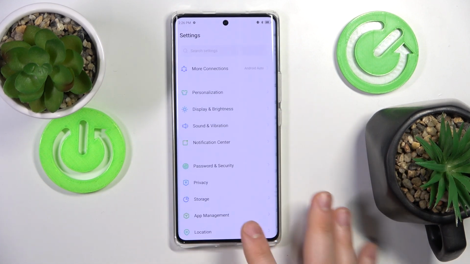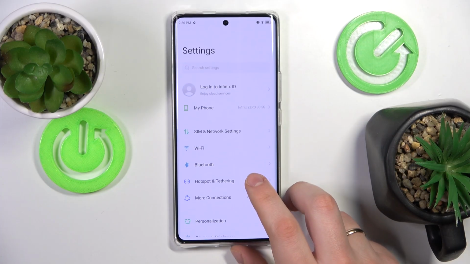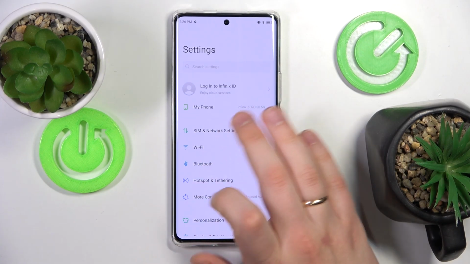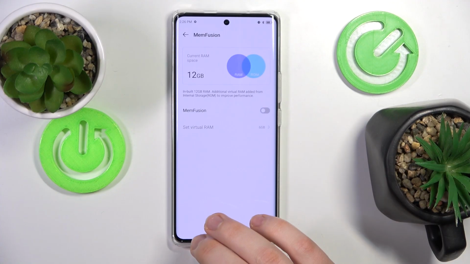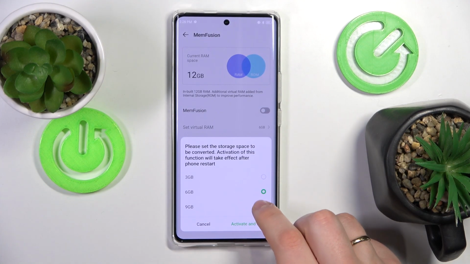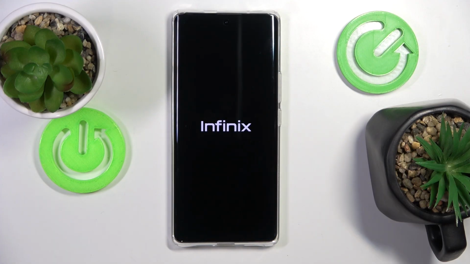And the final option that I wanted to show you in this video is called the memory extension. So go into the My Phone section of settings. Here find the RAM and tap on it. Enable the MemFusion feature, select the amount of additional random access memory gigabytes you would like to get, and reboot your phone in order for those changes to be applied properly and to take effect.